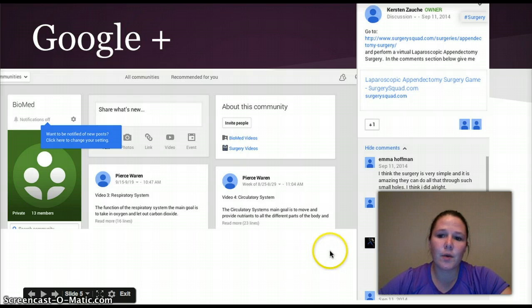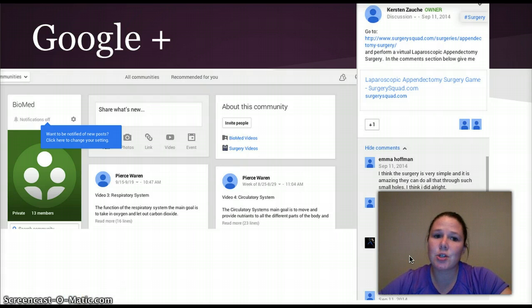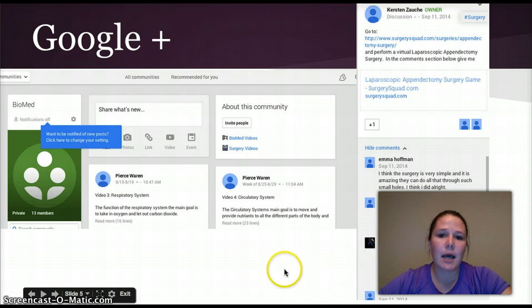Also, if I have them create a Google document, presentation, or spreadsheet, anything like that, and post it on there, they need to remember to share it with me, and then I have to click on their link. It's not just right there like it is in Edmodo. I think if I had Google Classroom, it would work a lot better, but I'm stuck without it, at least for the time being. But this is how I use my Google Community.